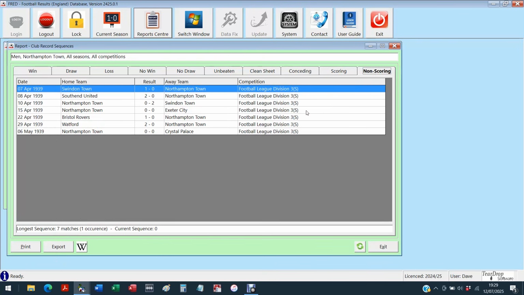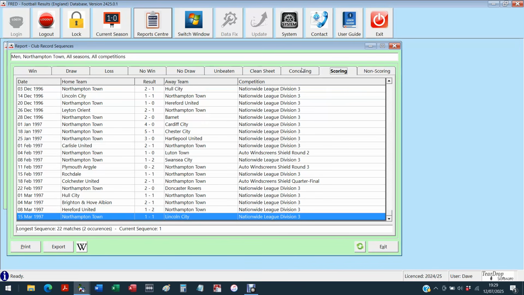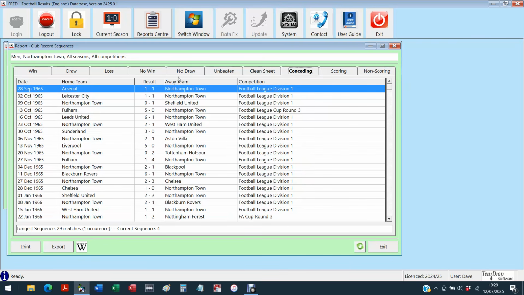I like that report. I think it's very interesting. It's all computed on the fly. So if you added a result today that affected one of those sequences, it would immediately be available when you rerun it. Nothing stored here. It's all computed at the time of running the report. Okay, that's the club record sequences report.